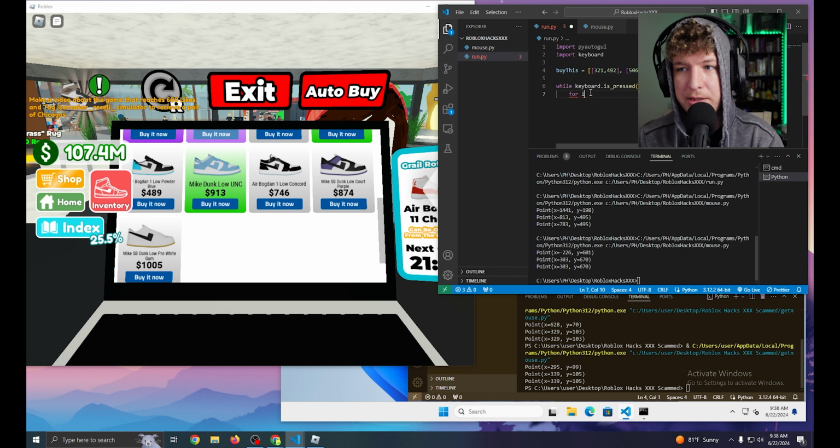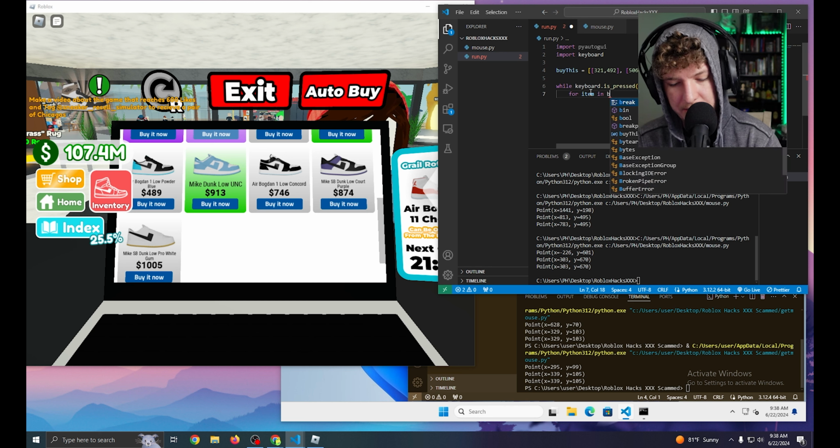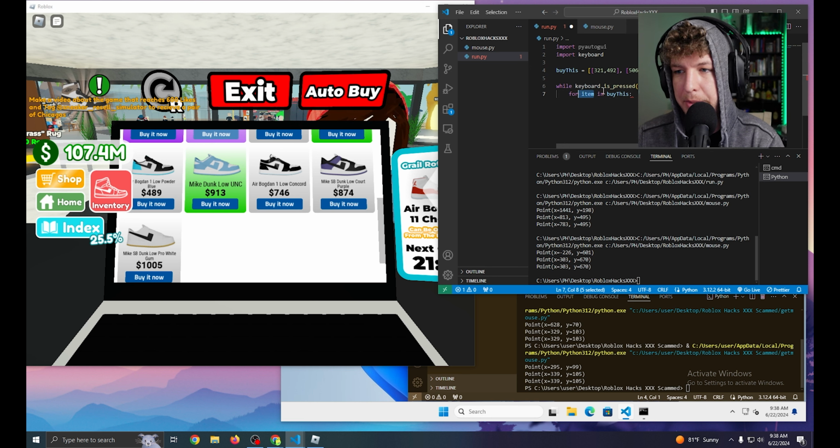There are two easy ways to do it. You either type in I, or you type in something that makes it easier to understand. So let's say for item in, and then we're going to give it a list, which is buy this. Essentially, for each item in buy this, each item being a set of variables, each time we do this it's going to return one of these values. It's going to return this one, and then this one, and then this one, and this one. And it's going to go through all of them.